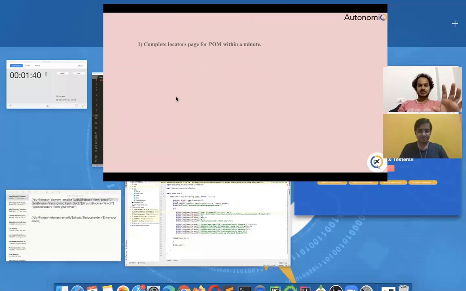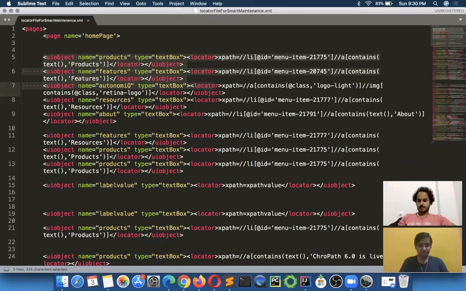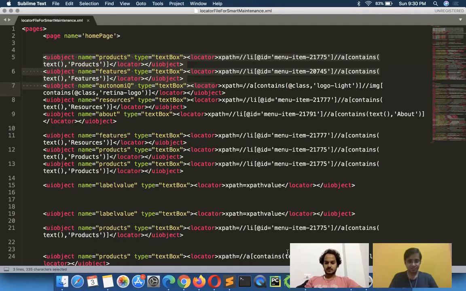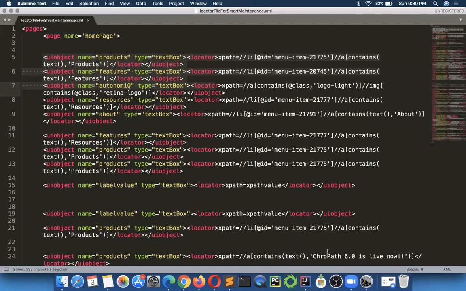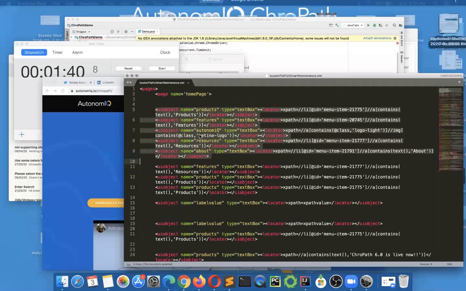So let's say, in my previous company, I used to write the locators something like this in an XML file, and this was my pattern of writing XPath. So you see here, this is the pattern of XPath. If I have to write this locators page one by one, how much time will it take? Almost 1 day it will take for me.